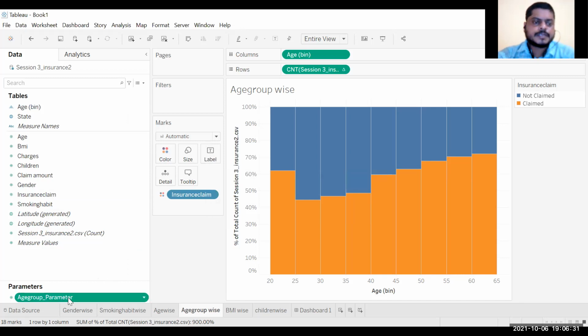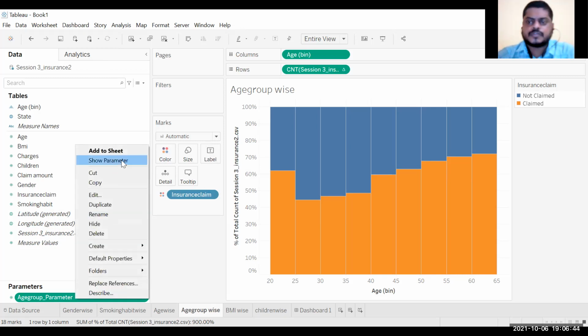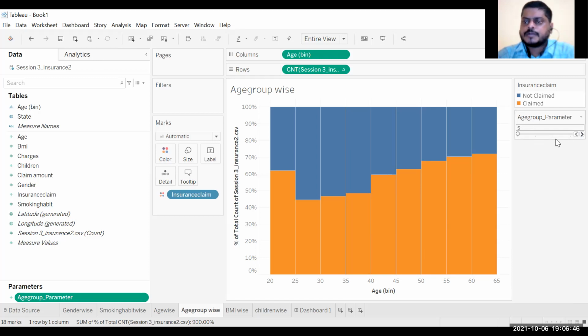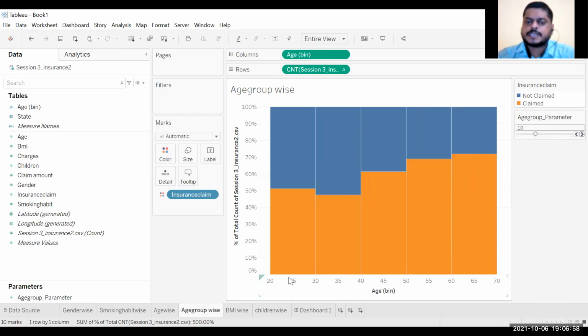Then right click on the parameter, show parameter. So now let us try to change it. This shows the age group interval of 5, right? Your management says, I don't want to see an age group interval of 5, I want an interval of 10. Now you see it has changed.